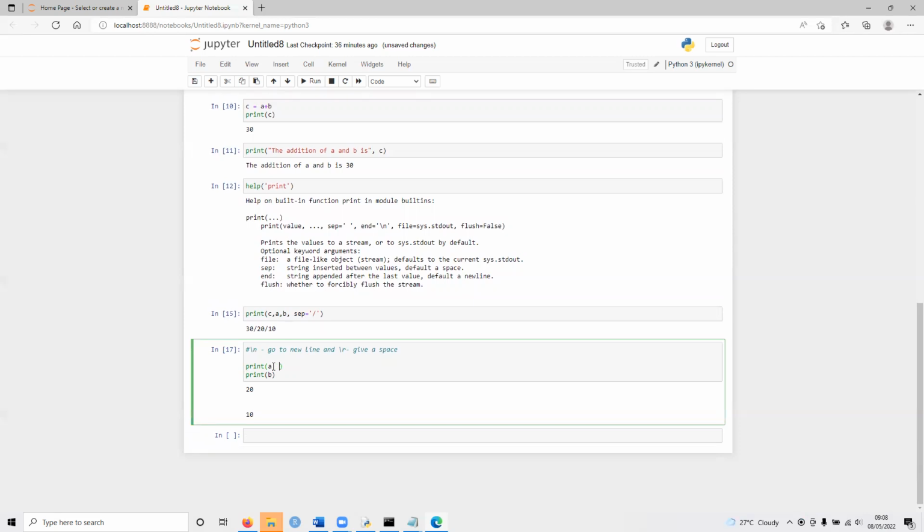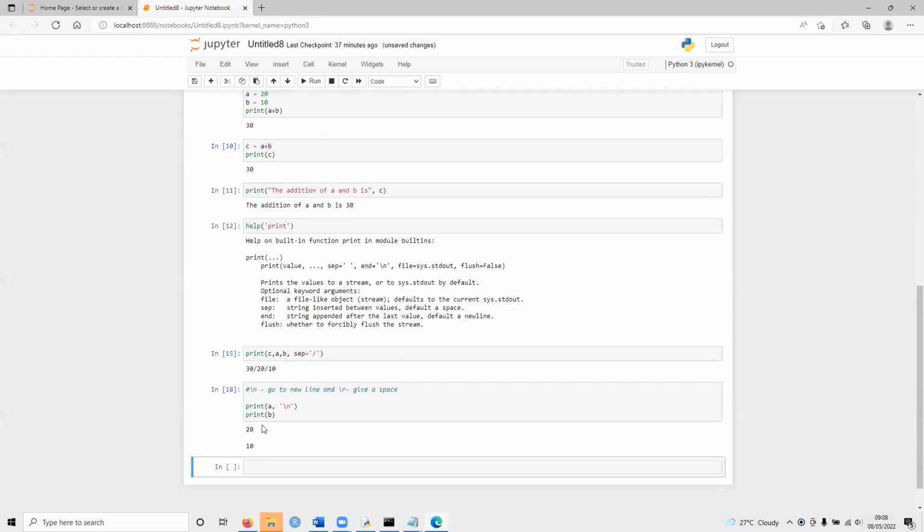I can also do it here and say /n like this. You can see it has inserted a space as well, compared to what we have here, when it just printed them close to each other. So are you getting it, guys? So these guys are also very important.